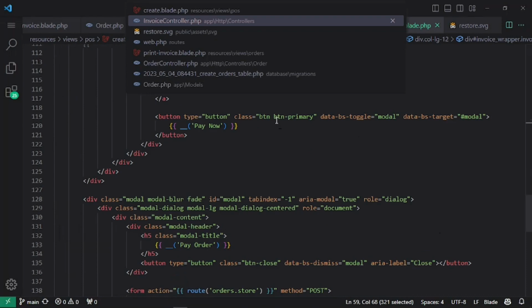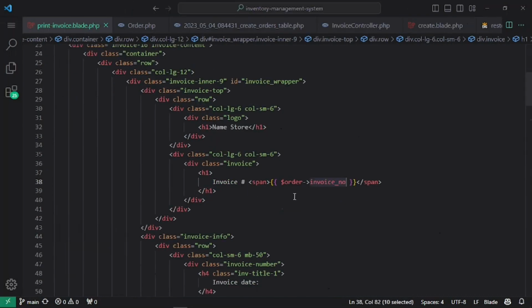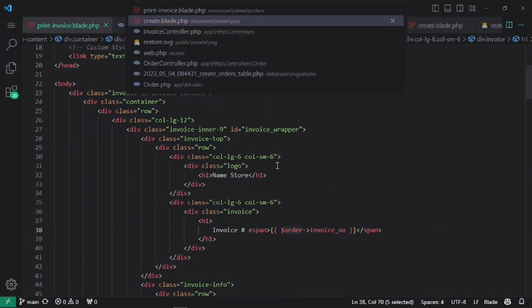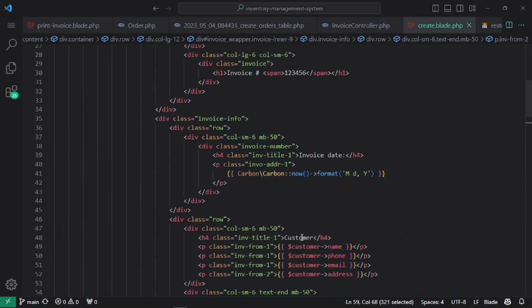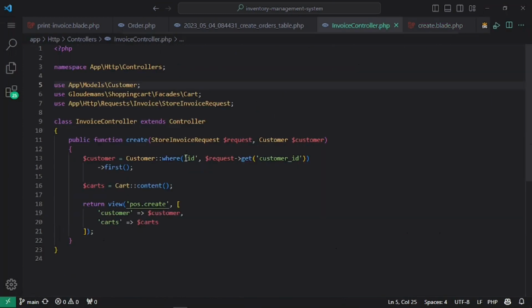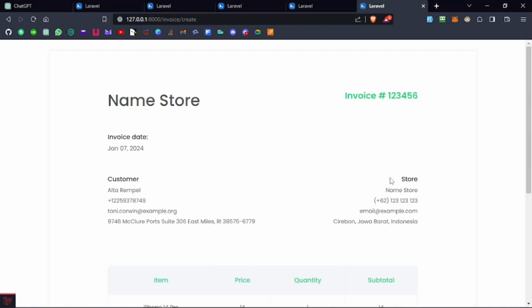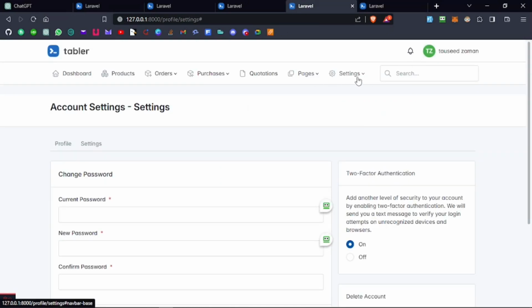So here I saw that the order has an invoice number, but where is this order? If we look at this one, the create invoice, we have the customer details. Also we can check the controller has only cart and customer. So there is currently no place where we can input our store information. So what we are going to do is add this, and I am thinking of adding it either here, or we can add it into the settings.